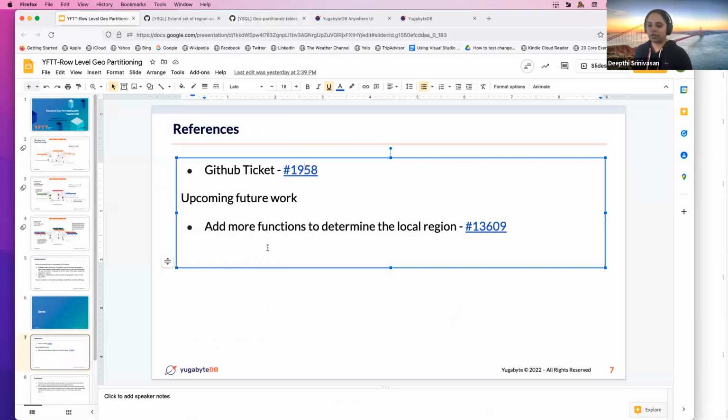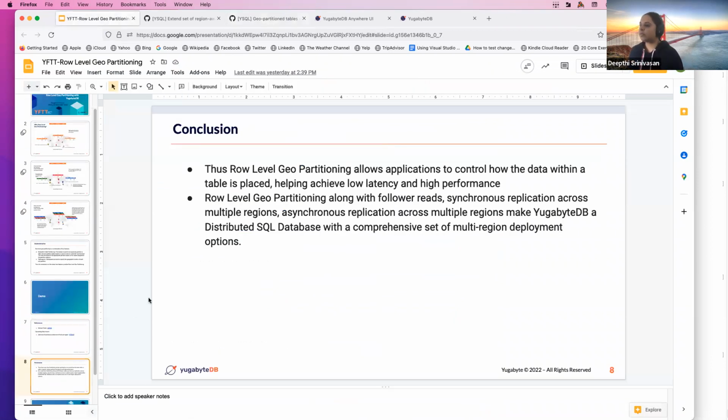So that's this part. With this, I'm going to just conclude my presentation by saying that row level geo-partitioning is a feature that really helps us control, at a row level, how our data needs to be placed and how it needs to be accessed. And this is a really important feature along with follower reads, synchronous replication, and asynchronous replication. So pretty much YugabyteDB gives you a lot of things to choose from if you want to have a good multi-region deployment.